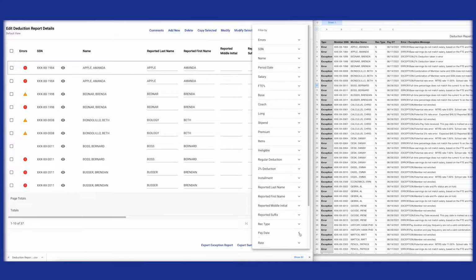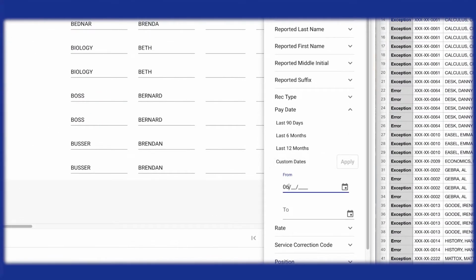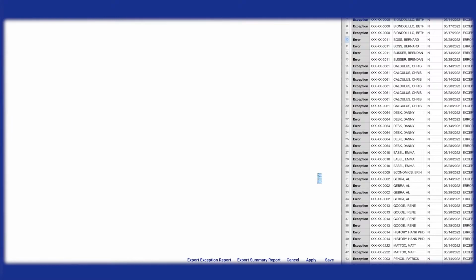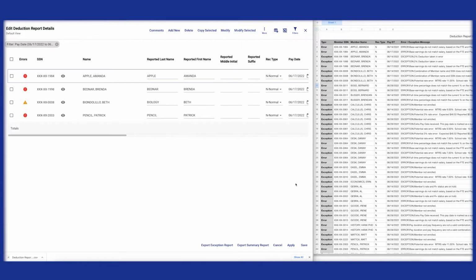So I'm going to go down to pay date. I'm going to enter a custom date, 6/17. Click Apply. That will bring up everybody paid on that date. And what I'm really looking for is anybody that has a base to salary error on this day. That may indicate that I forgot to change the pay duration to lump sum.